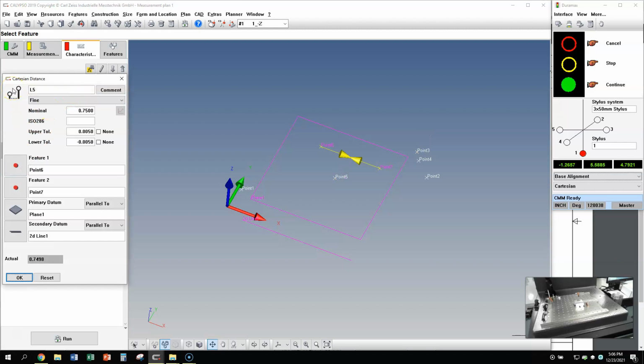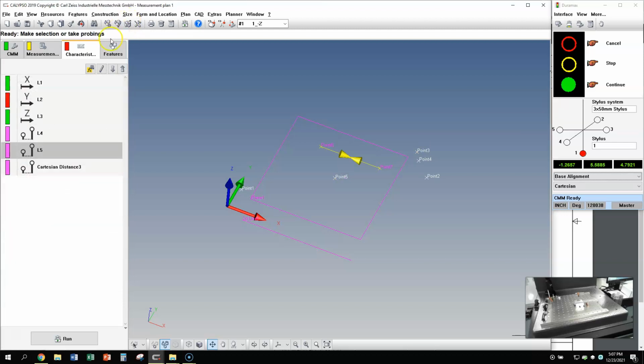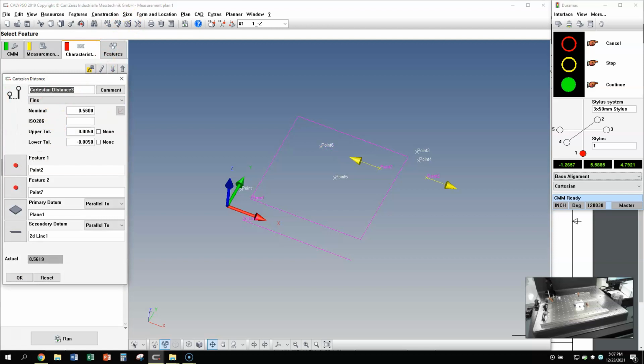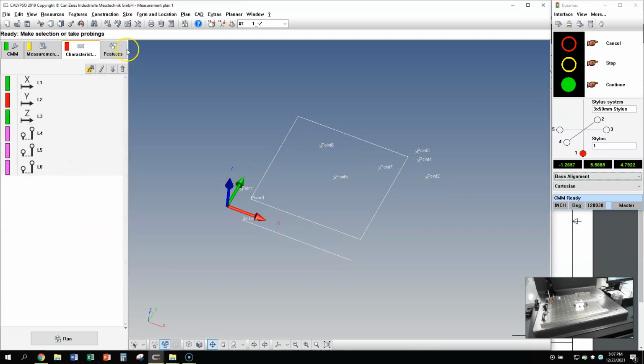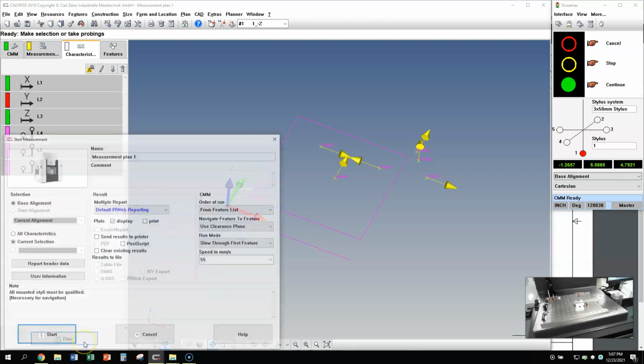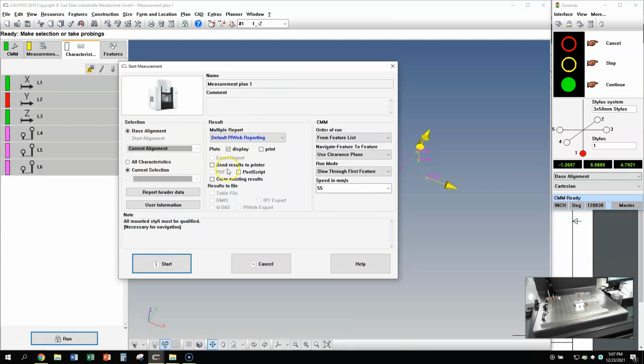However, be careful, because if you're moving things in the Features tab, you are actually changing the order in which things are inspected. Right here we're going L1 through L6. Let's grab all of that and hit Run. This time, we are again not going to clear the existing results. We'll use current alignment, current selection, features list, clearance plane, slow through first feature, and 55. Slow the speed dial all the way down, and hit start.